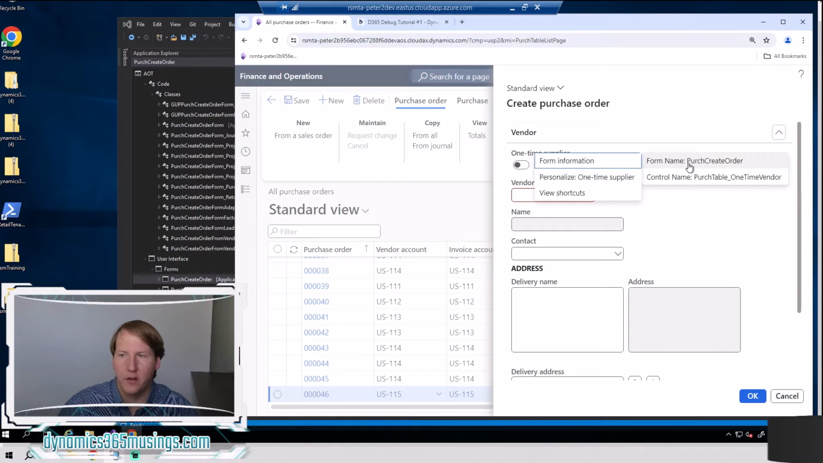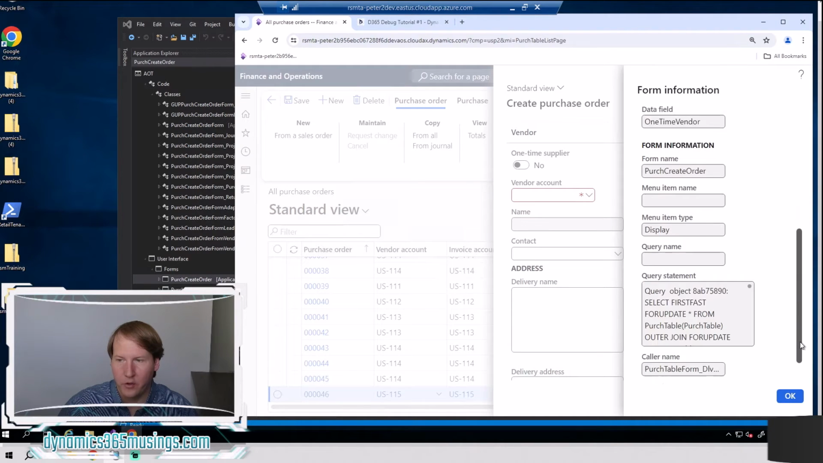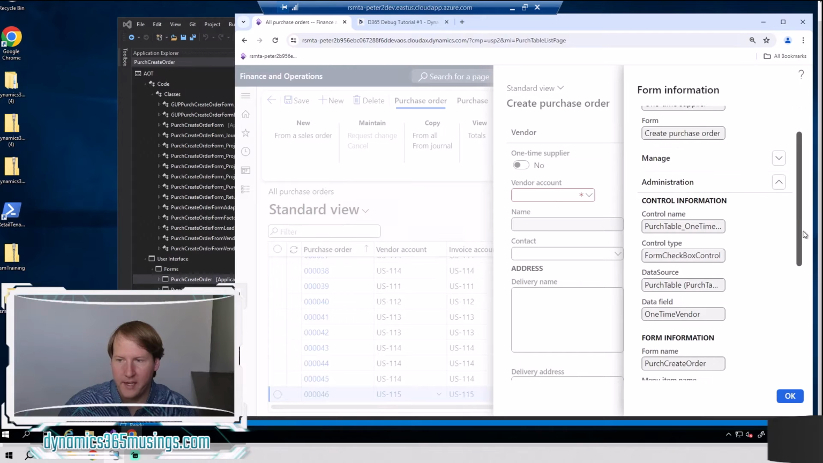If I click on this form name menu right here, it's going to bring up one more dialog, which is really helpful and gives us a lot of helpful information. So specifically, I'll scroll down. I can see that the name of the form here is perch create order. So same thing, we could have found it on this form. The next thing that I can find is the name of this control, which is perch table one time vendor.